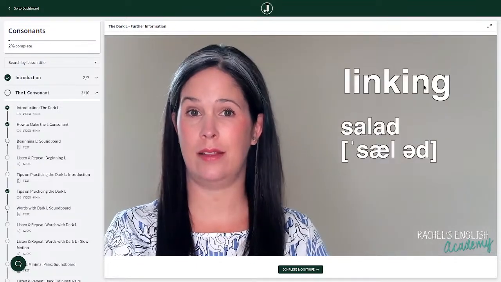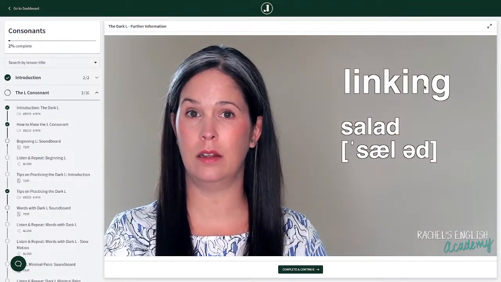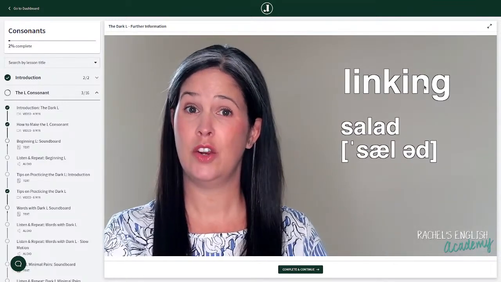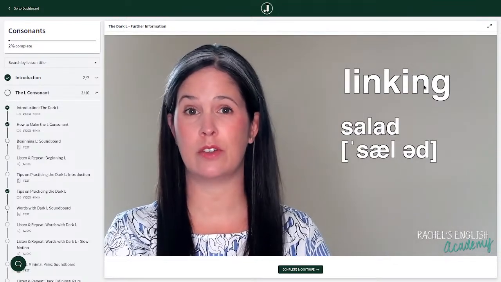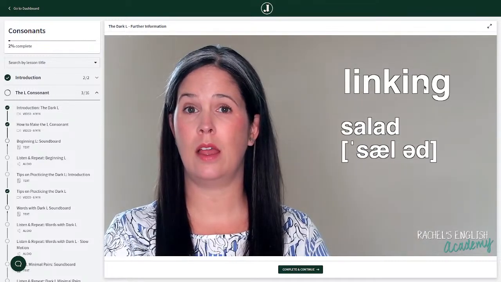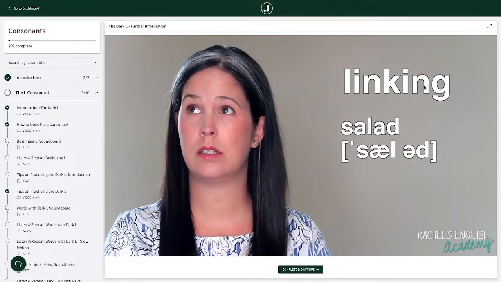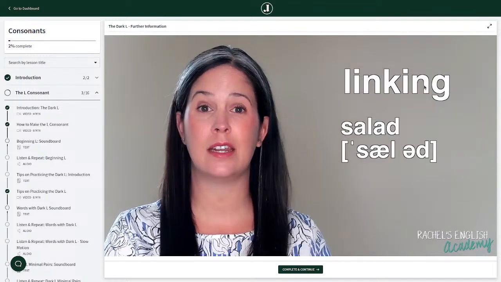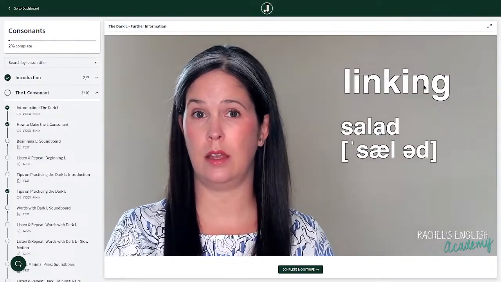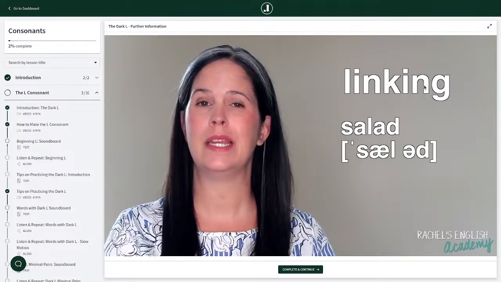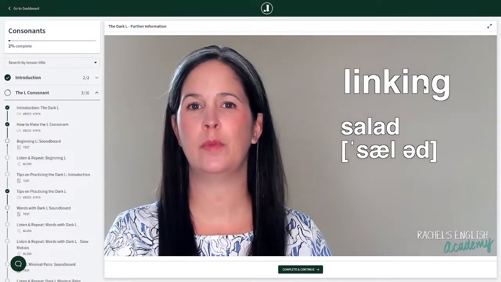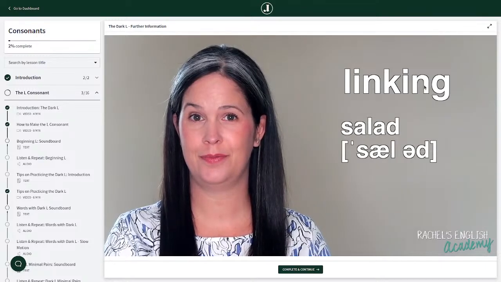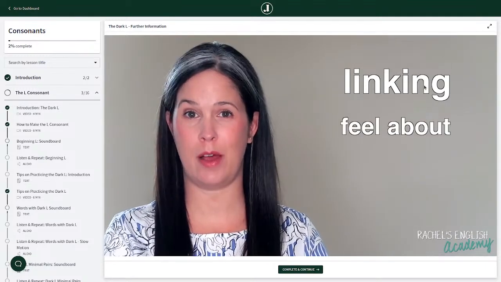So with salad, you can lift your tongue tip. Salad, salad. You don't have to, and I'm sure some native speakers don't. Salad, salad. There I said it without lifting my tongue tip. Salad, salad. But it does help to clean up the word a little bit to lift your tongue tip.